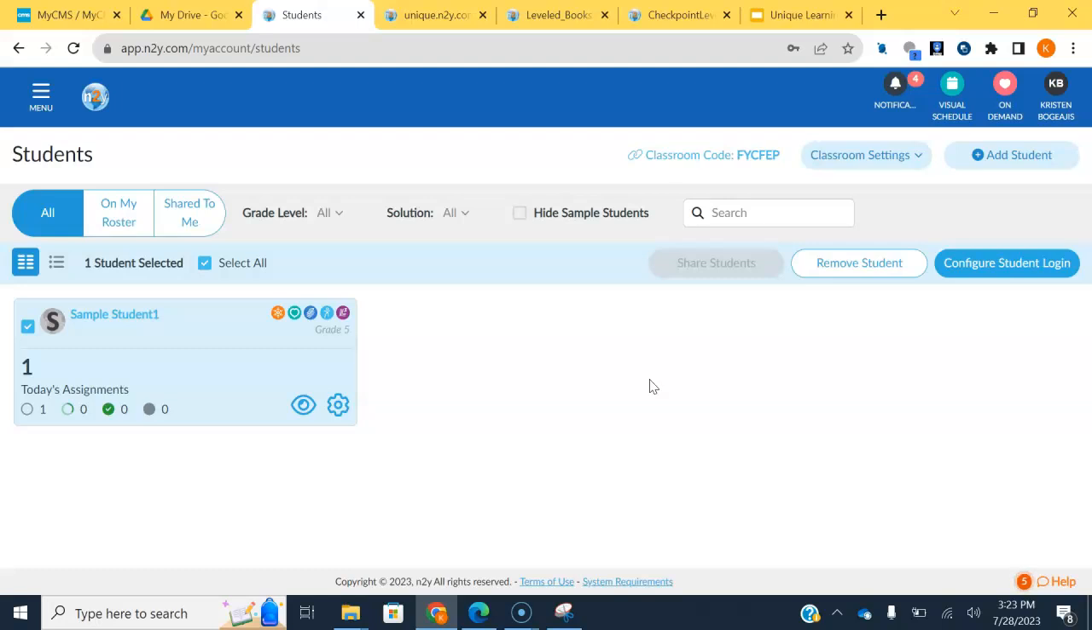All right, so I hope that was helpful. Those are the ways that you set up your student profile in ULS via your teacher dashboard. Thank you so much.